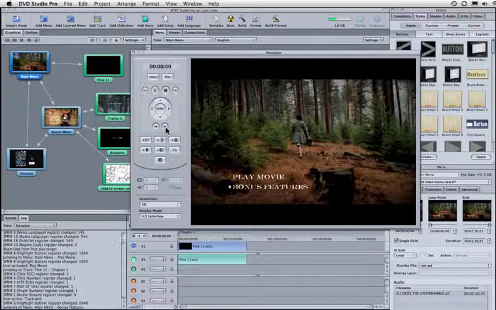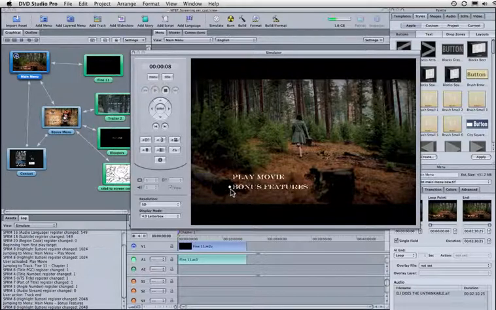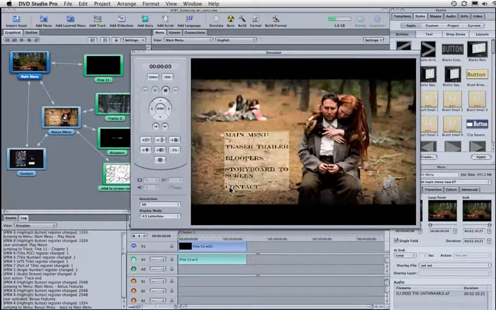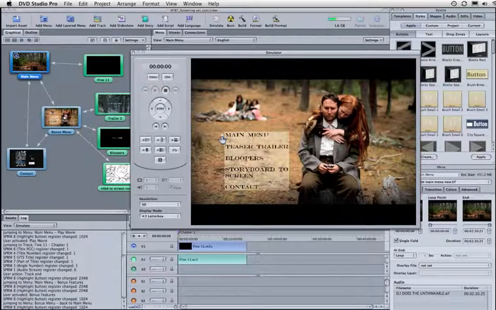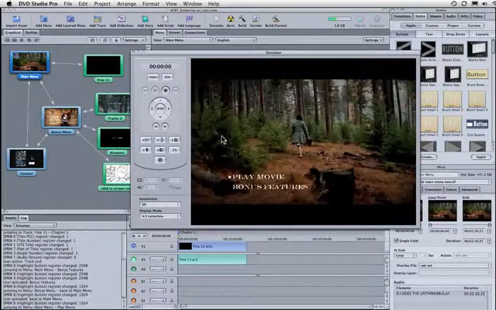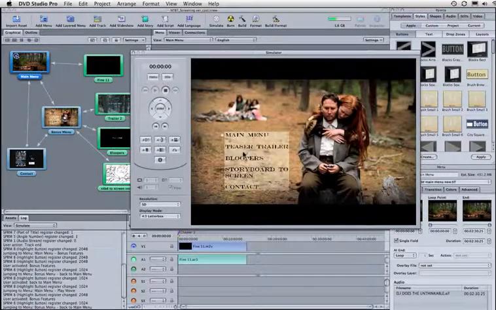So I'm just going to jump to the end of the movie there, and you'll see that when the movie's done playing and it comes back to the menu, it's going to highlight the button next to bonus features, which is what I wanted it to do. Go to the main menu, and back to the main menu button is highlighted, so we'll just select that, and it defaults to highlighting next to play movie. Let's go back to the bonus features here.